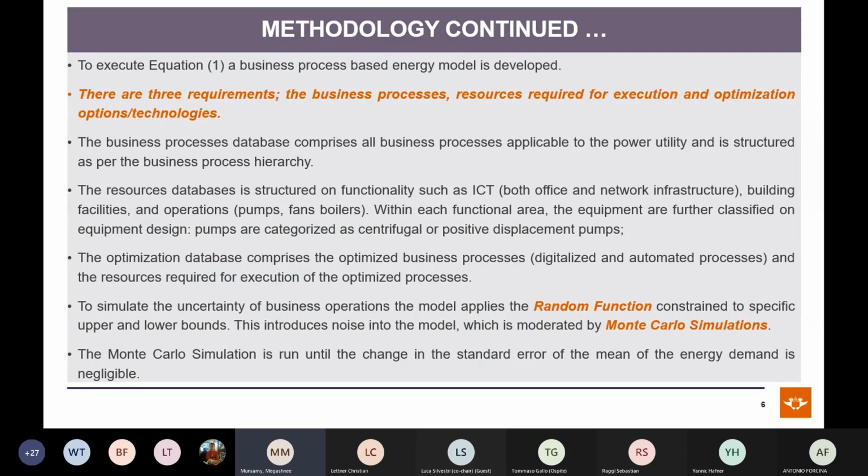The resources database is structured on functionality such as ICT, which is both your office and network infrastructure, your building facilities, here we're talking HVAC and lighting requirements, your operations, so it's your pumps, your fans, the boilers, the turbines. Then within each functional area, the equipment are further classified on equipment design. So pumps are further categorized as centrifugal or positive displacement pumps. Boilers are subcritical or supercritical.